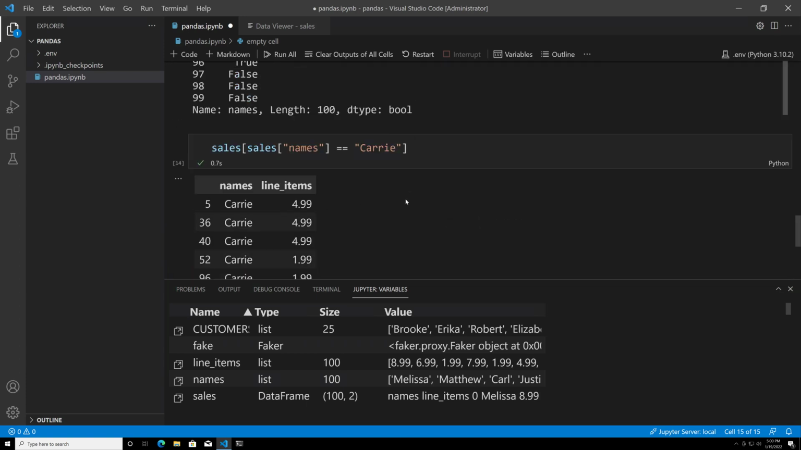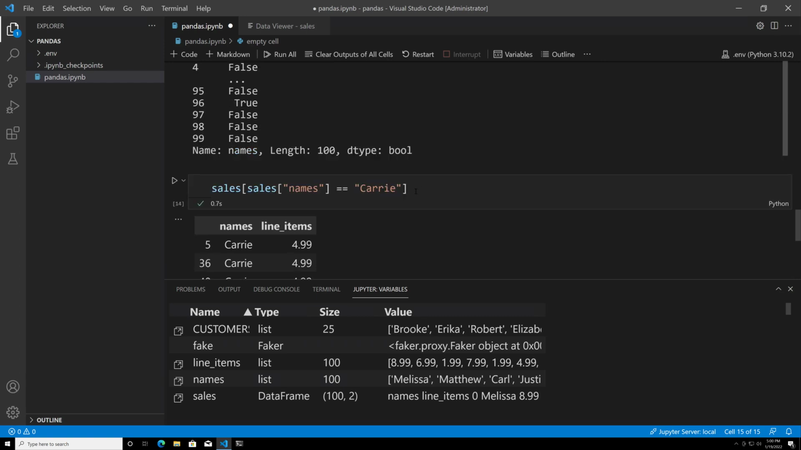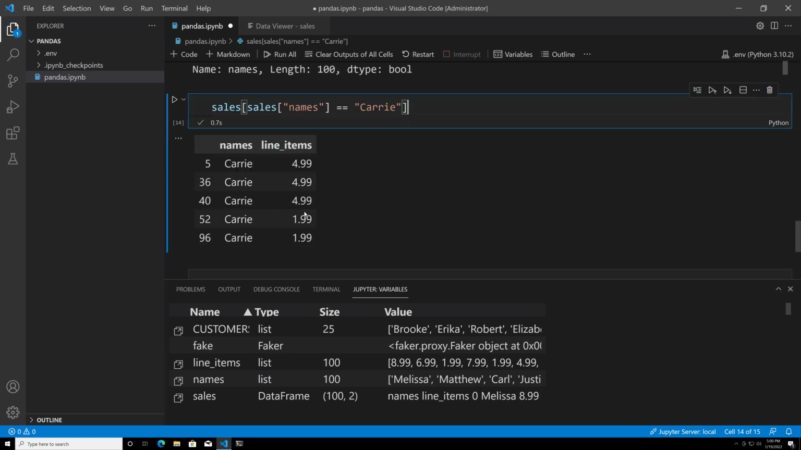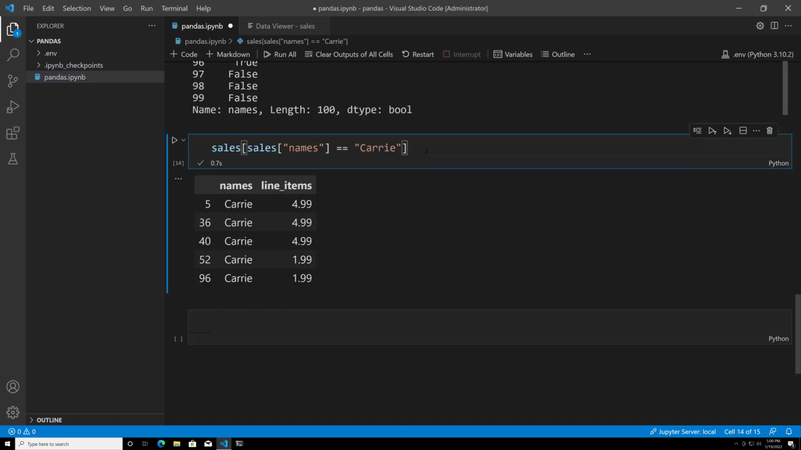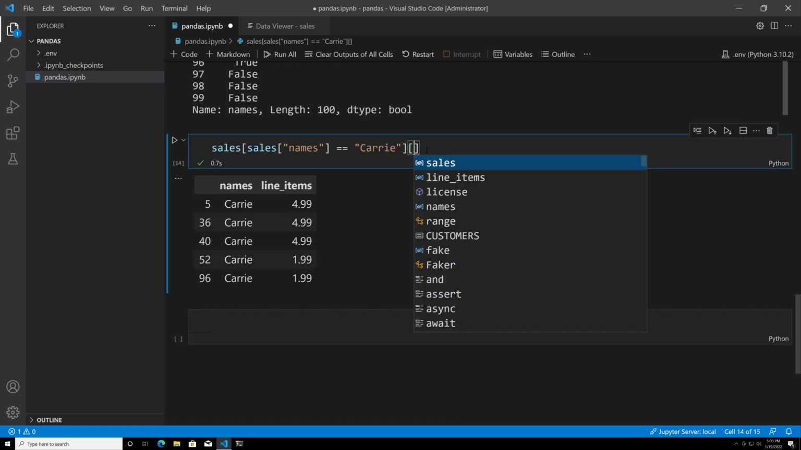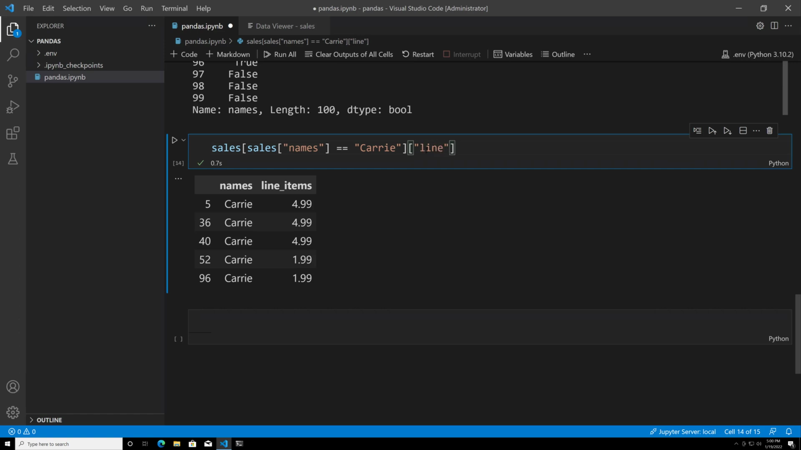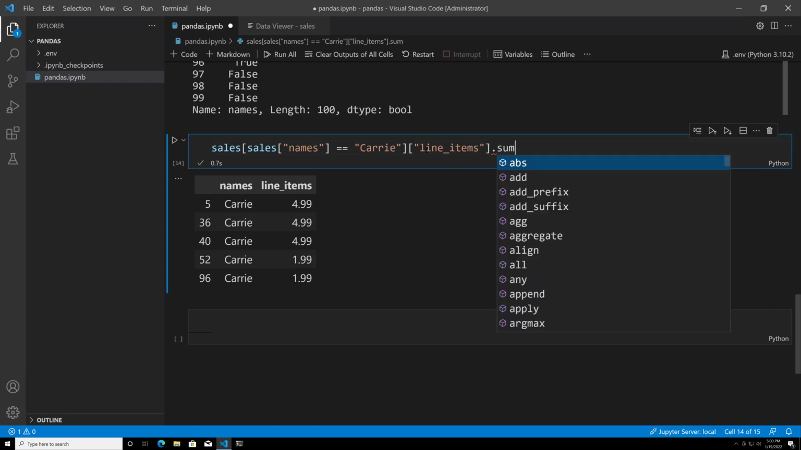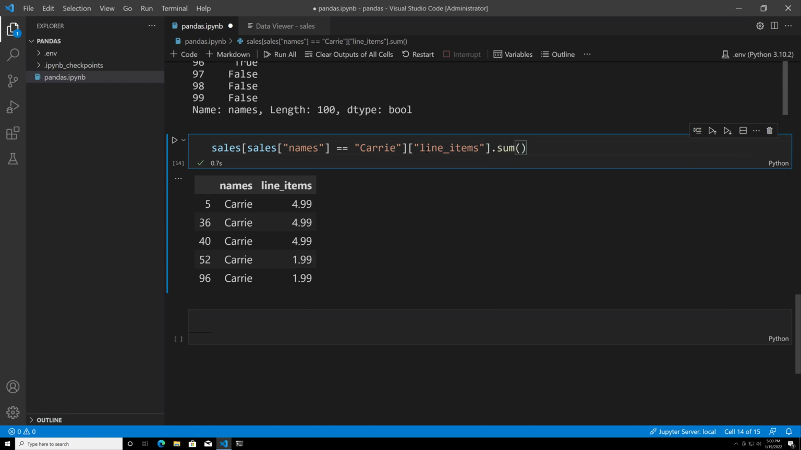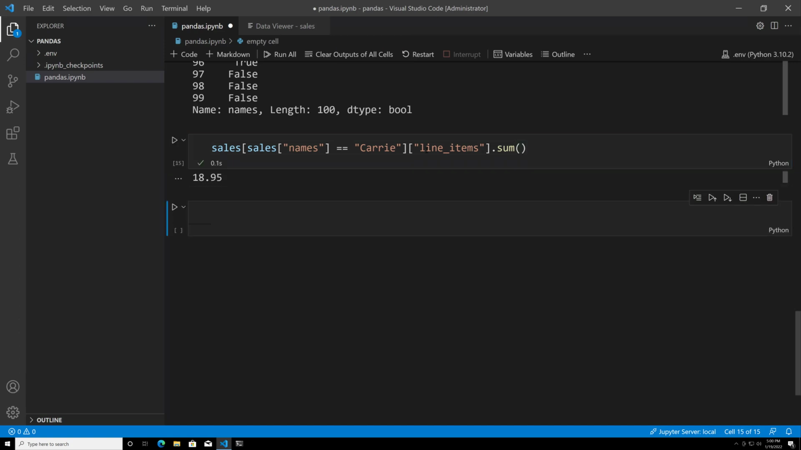And the nice thing about Jupyter Notebook, notice I retyped it that previous time. I don't have to do that. I could just go back to the cell and continue editing this one cell. I can also, so notice that this returns a data frame. So I could further dig down into that data frame as well and get the line items column. And then there's a method sum which will sum up all of the values. And now I can find out that Carrie purchased a total of $18.95.